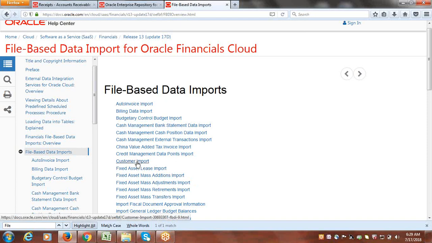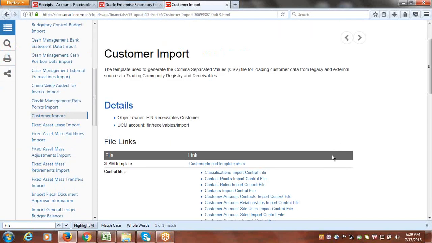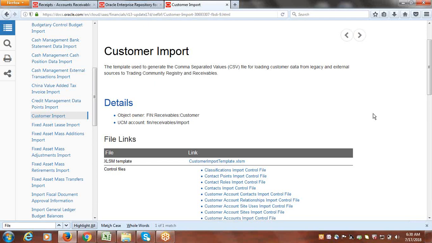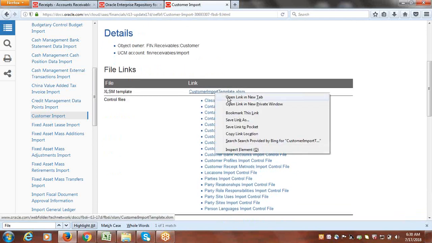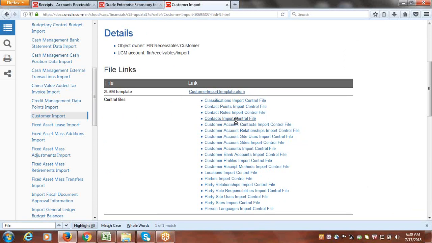So we know this process very well. We will download this template, right? We'll provide the data, convert it into CSV format, and load it into UCM, or else you can load directly into the interface. From there you can import. So we'll download this template. Just right click and say save link as.